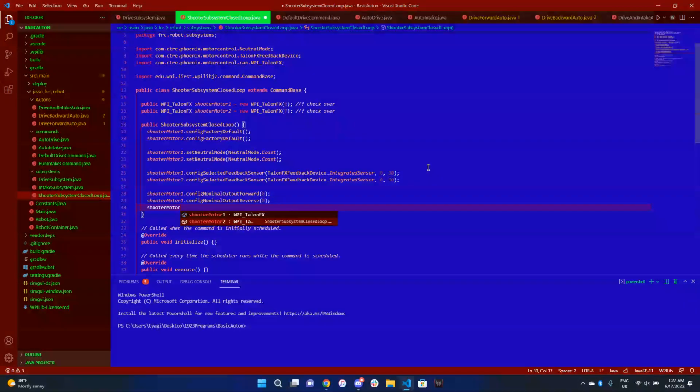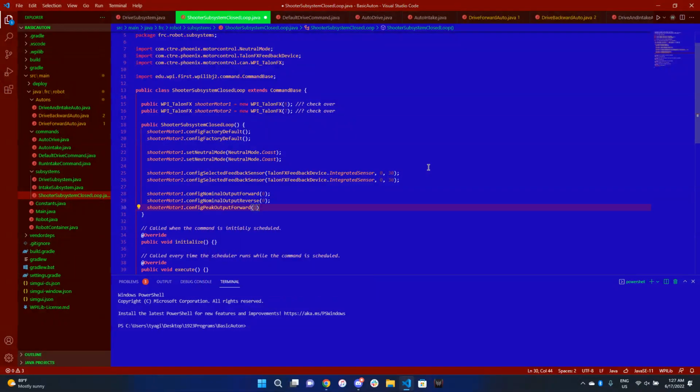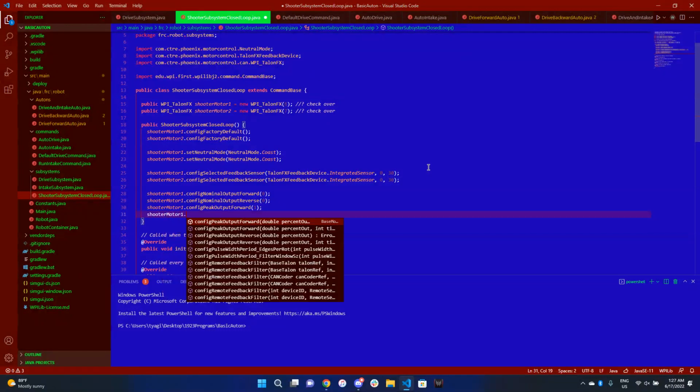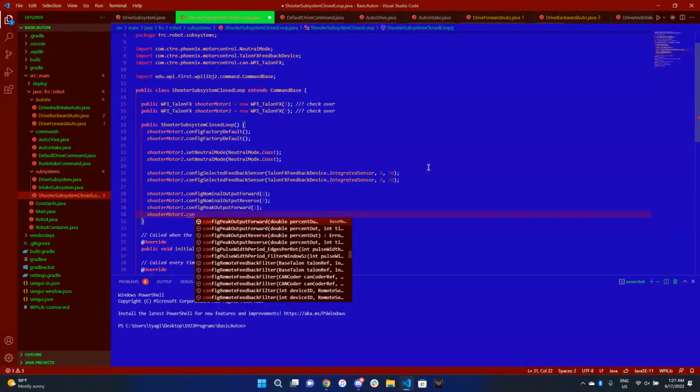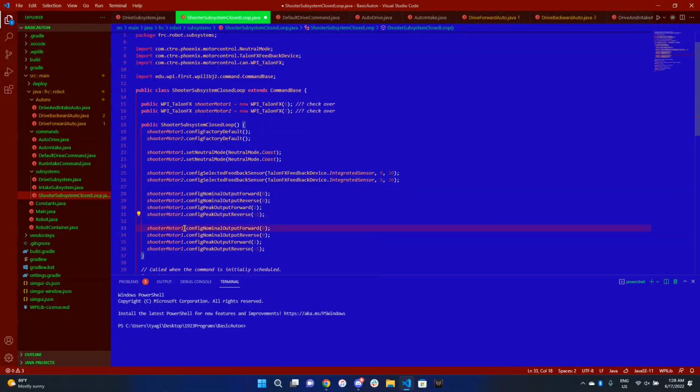Now we're going to do the same thing for shooter motor 1, except we're going to config a peak output forward, and in this case it's just 1. And notice I was asking for a percent out. Using 1 represents 100%. Now we're going to do the same thing, so shooter motor 1, config peak output reverse. I'm going to set that to -1 because it's moving in the opposite direction. Now we're going to do the same thing for shooter motor 2, so feel free to copy and paste this and just change this to a 2. It's the same thing.